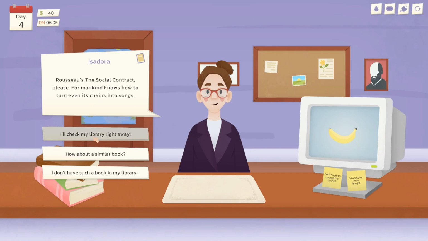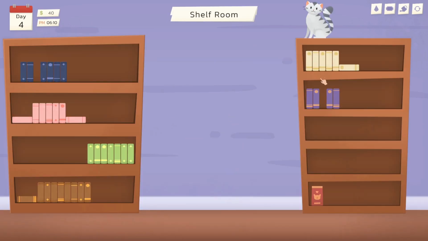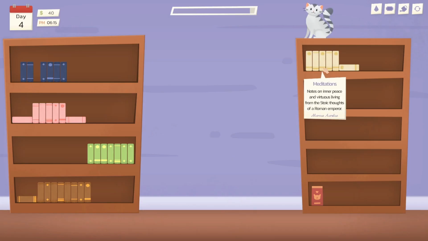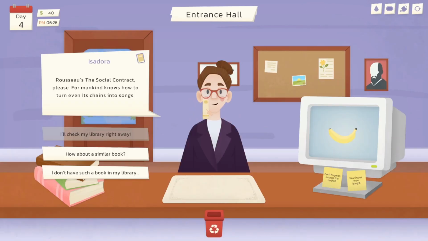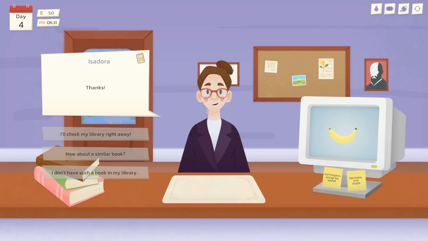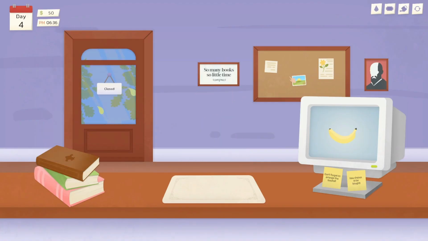The Social Contract. I'm not really sure about any of these. Oh, there it is. You're welcome. Yeah, this is not a good day. I am not doing well at this at all.